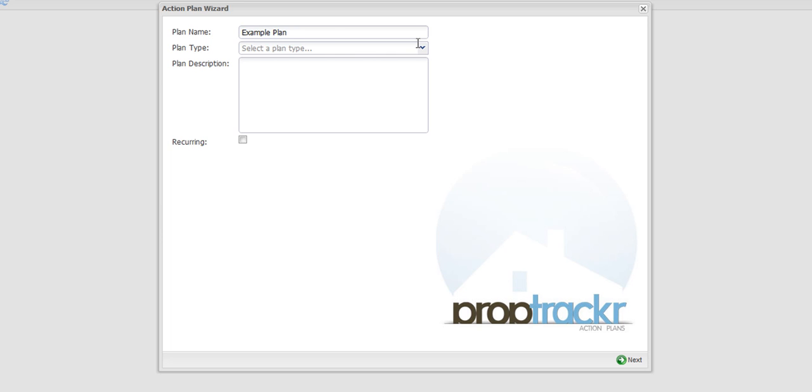Then it's going to ask for a plan type. We have Property, Contact, and User. Now, you can assign action plans to either properties, to contacts, or to the users you have within the system. So I'll make this one a property plan, and I'll just say this is an example plan.